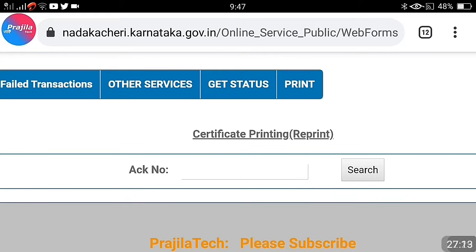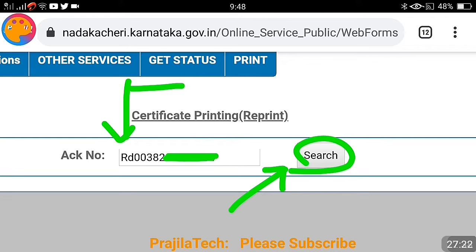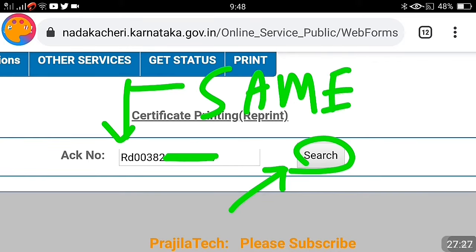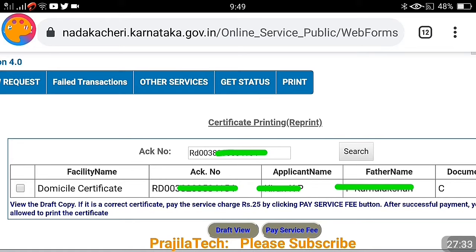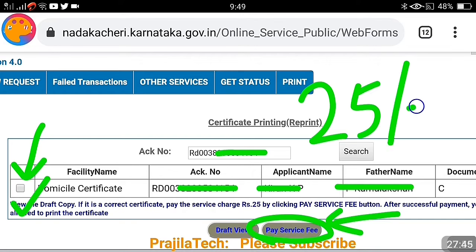When I click on the reprint option and give my 15-digit acknowledgement number and click on search, I will show you what happens. Make sure this is the 15-digit complete number. Okay, in some cases RD003 will be there by default, but here it is not there. It is the same old 15-digit number you have had from the beginning. Enter it here. As you can see here, I click on domicile certificate. I don't have any option to print now. It says pay service fee again. That is because my first print failed. So again I have to pay 25 rupees.